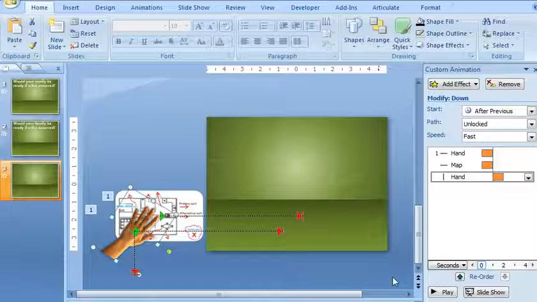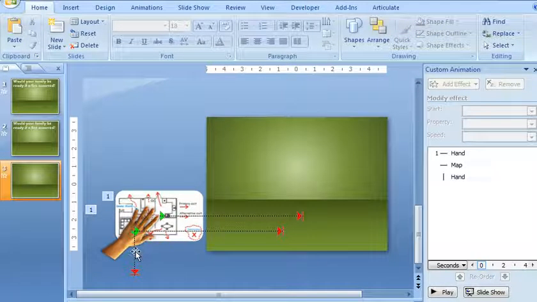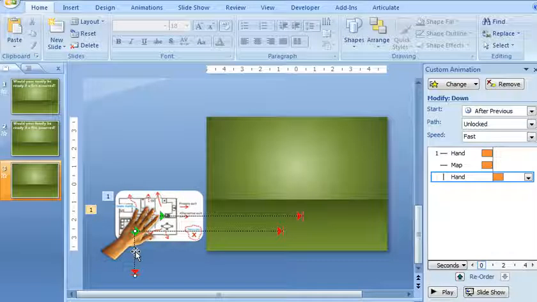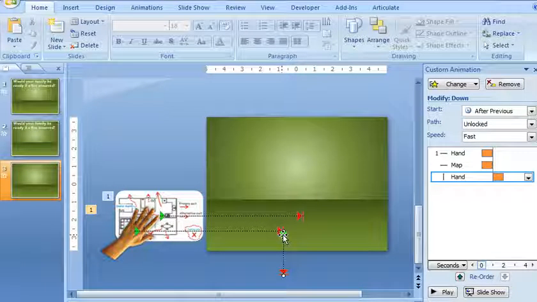Okay, so this is all good, but right now that second motion path you can see starts at the same place as the previous motion did, and that's not going to work because we really want it to start way over here at the end of the previous path, right, when the hand is done moving the map onto the slide. So what we need to do is select this motion path and we're going to just drag it over here to the end of the previous one so that the green part of the arrow lines up with the red part of the previous arrow.